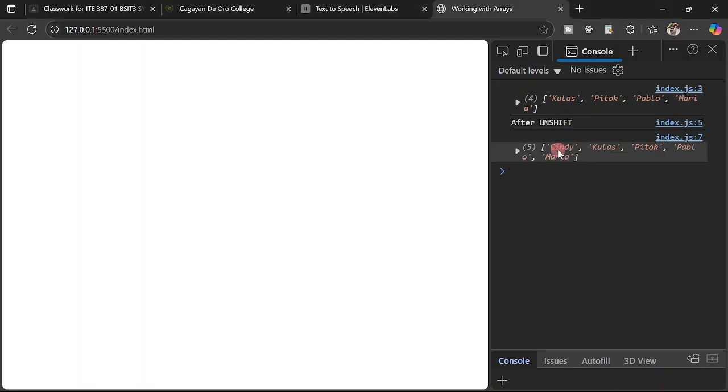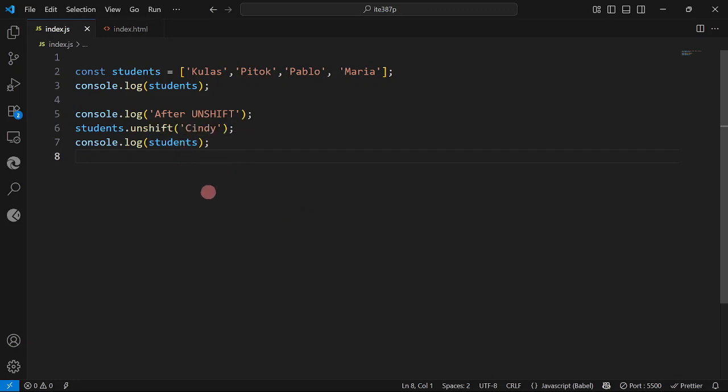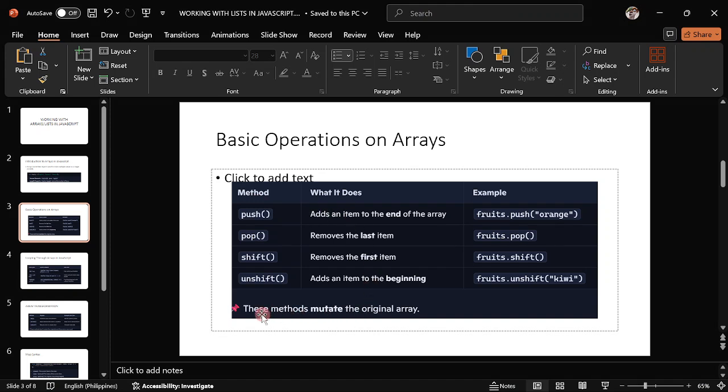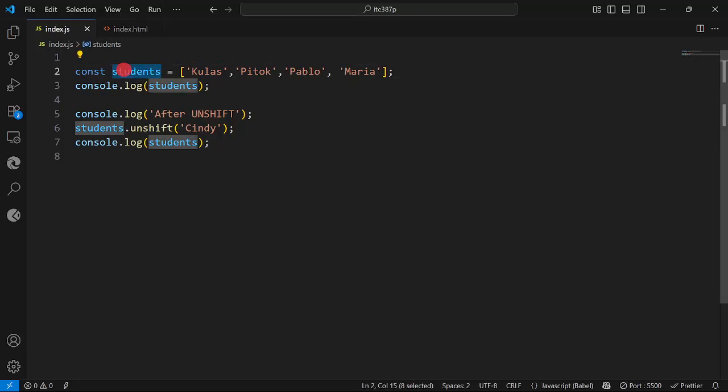So as you can see here, Cindy is now on the first element of the array. Both pop, push and shift are going to add or remove an element in our array. I want you to take note that these methods mutate the original array. When you say mutate, it is going to modify. So it is going to add an element, remove an element, and add an element with the original array. As you can see here, I have the original array as students. Then as I displayed it here, I also displayed the original array.